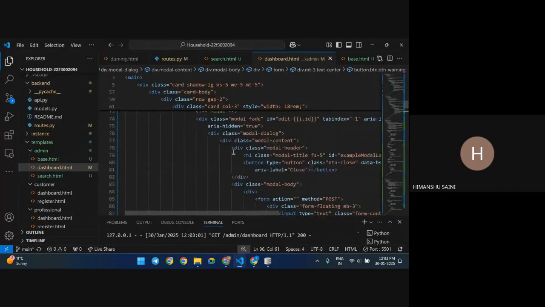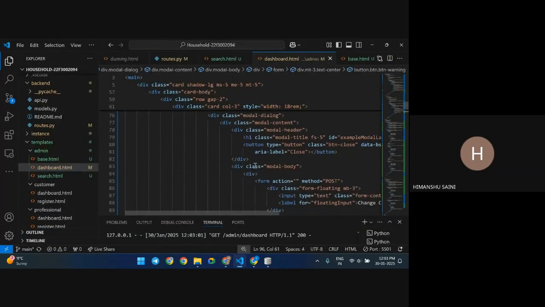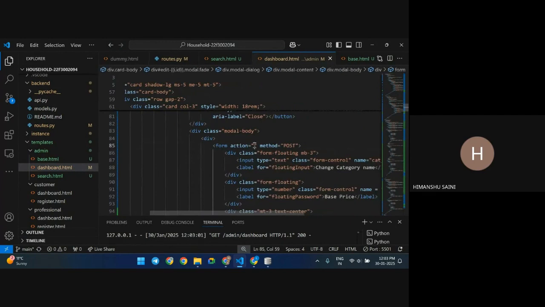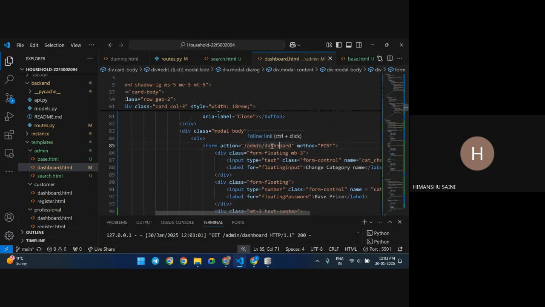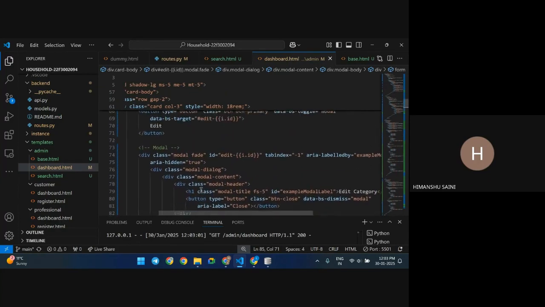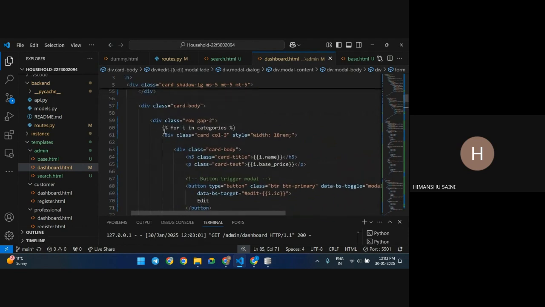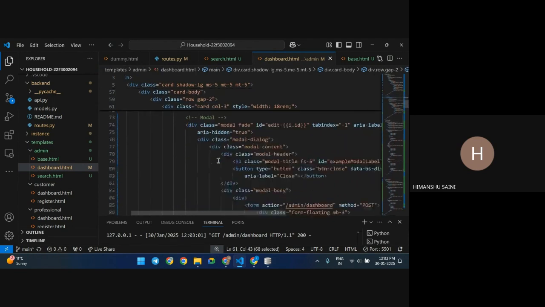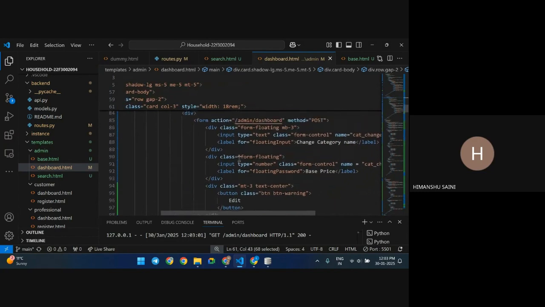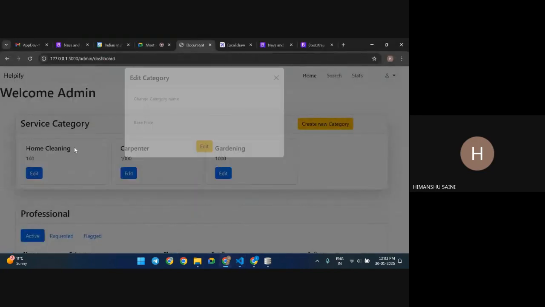Now I want this to send the data to, again, admin dashboard, the same route. But now I want to ask a question. Because now I'm doing this for loop, right? I'm doing this for loop here. So for this particular category, for this particular home cleaning category, this should go.